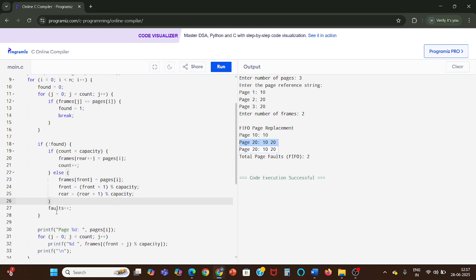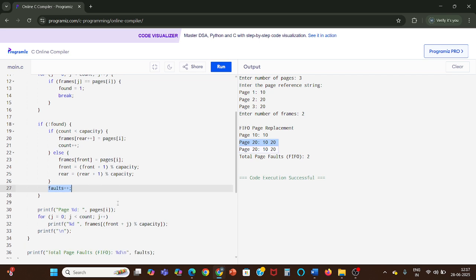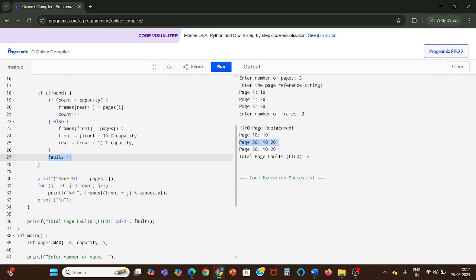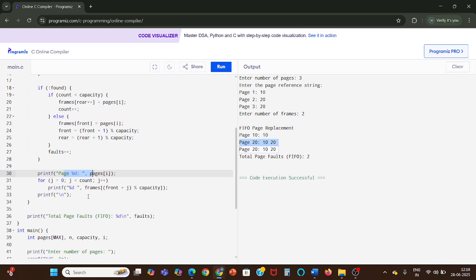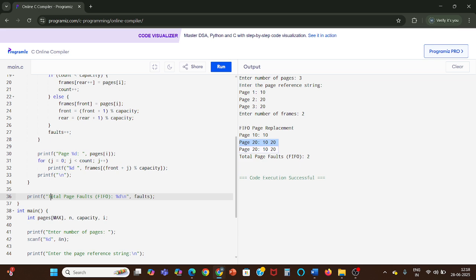After doing this, we are also incrementing the fault to keep the count of how many page faults happened, that is, how many referred pages are not found in the memory or in the frame. For that we have fault plus plus. Then we are going to print the pages and also the frames in which the pages are there. And finally we are printing the total number of page faults. This is how the first in first out page replacement algorithm works.